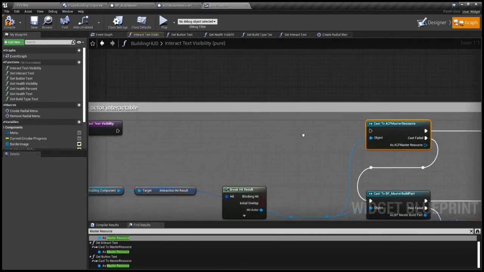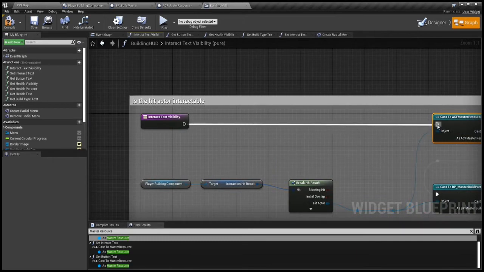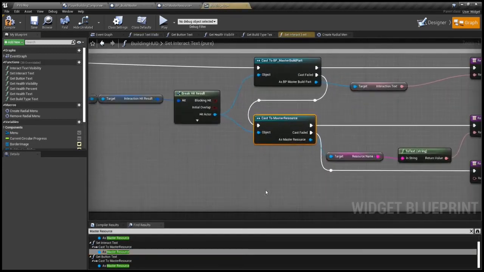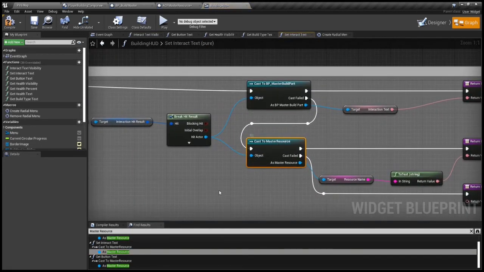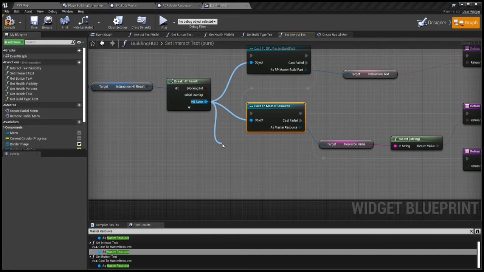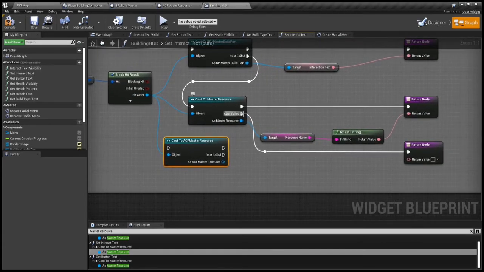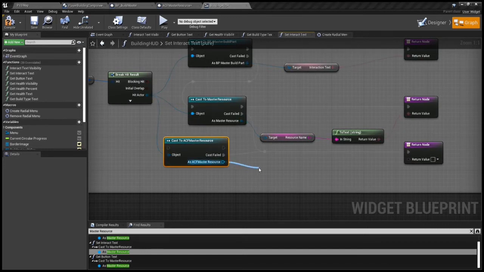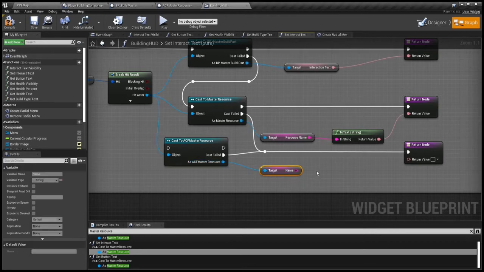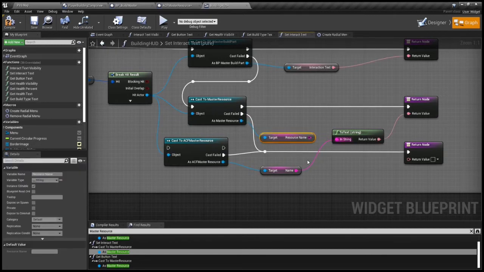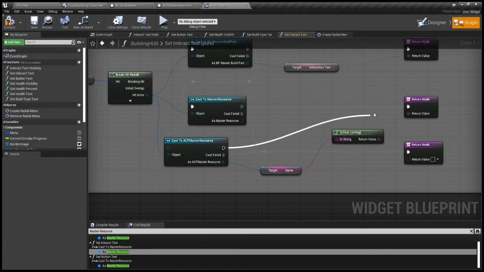And then kind of just slide it in place where it was, so you don't accidentally miss what nodes go where. On to the next one. Resources down here. Cast to ACF master resource. Same thing, cast failed goes down here. This we're going to do get name down here. Put that in here. Delete, and success is over here.